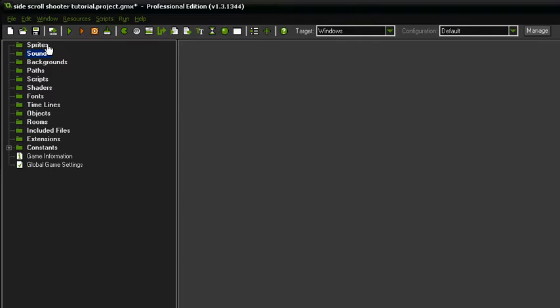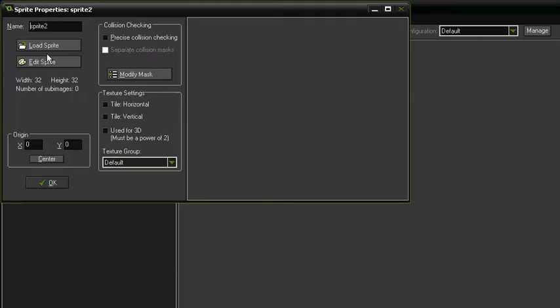So let's start by going to the assets window here. These folders: sprites, sounds, backgrounds, paths, scripts, shaders, fonts, etc. These are all things that the game is going to use. So I'm going to go to the sprite folder, right click and create a sprite, and this brings up the sprite properties box.